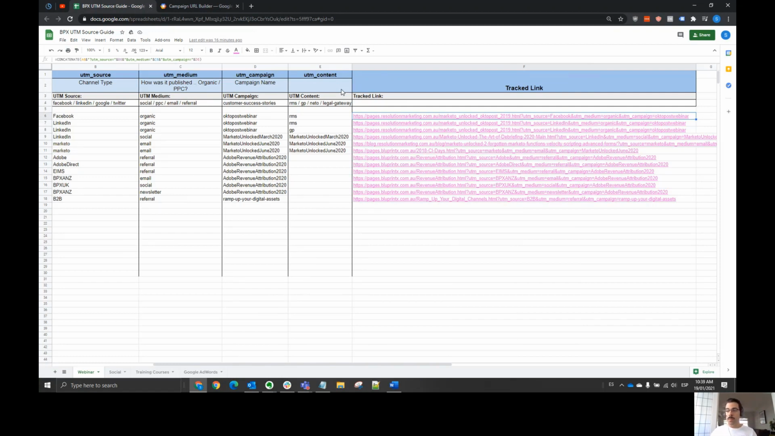UTMs are supported out of the box by Google Analytics, by Marketo, and by any other web analytic platform that you might be using. And they are a very important tool in any digital marketer's toolkit to analyze how well your marketing campaigns have been doing.